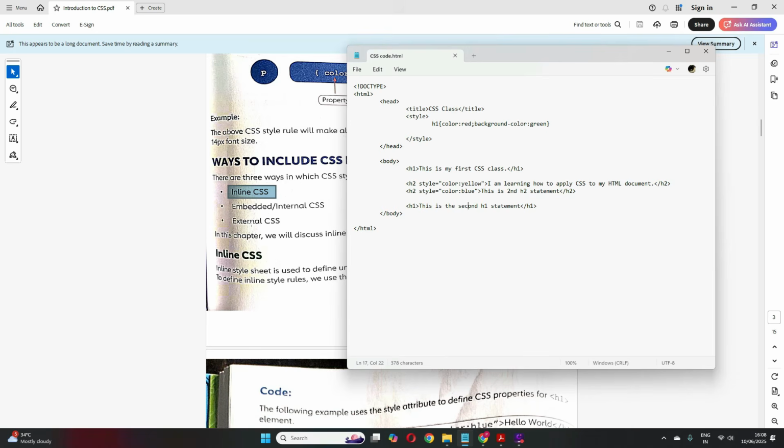Clear? And what is external CSS? In external CSS, we will not learn about external CSS in this chapter, but external CSS is where we have a complete new file only for CSS and we attach that file with our HTML code. That you will learn in higher classes. Okay, so students, I hope it's clear the ways how we can include CSS in our documents.